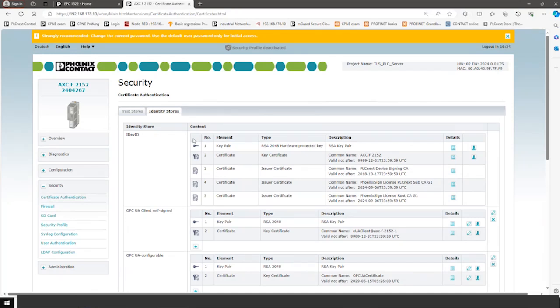You have to create your certificates yourself. It would just take too long to show how to create these certificates, but the process is also in the documentation. For this, I need, of course, to install the certificates for both sides. First of all, I need to have a certificate in the identity store.